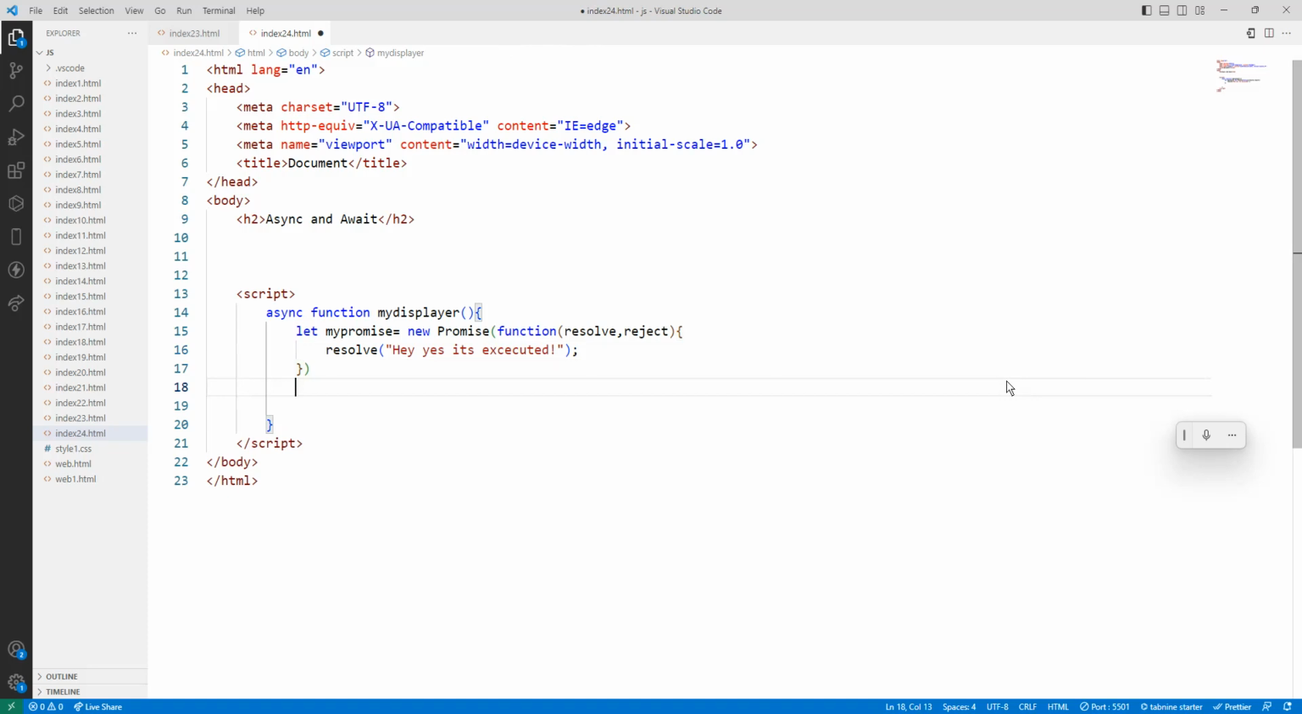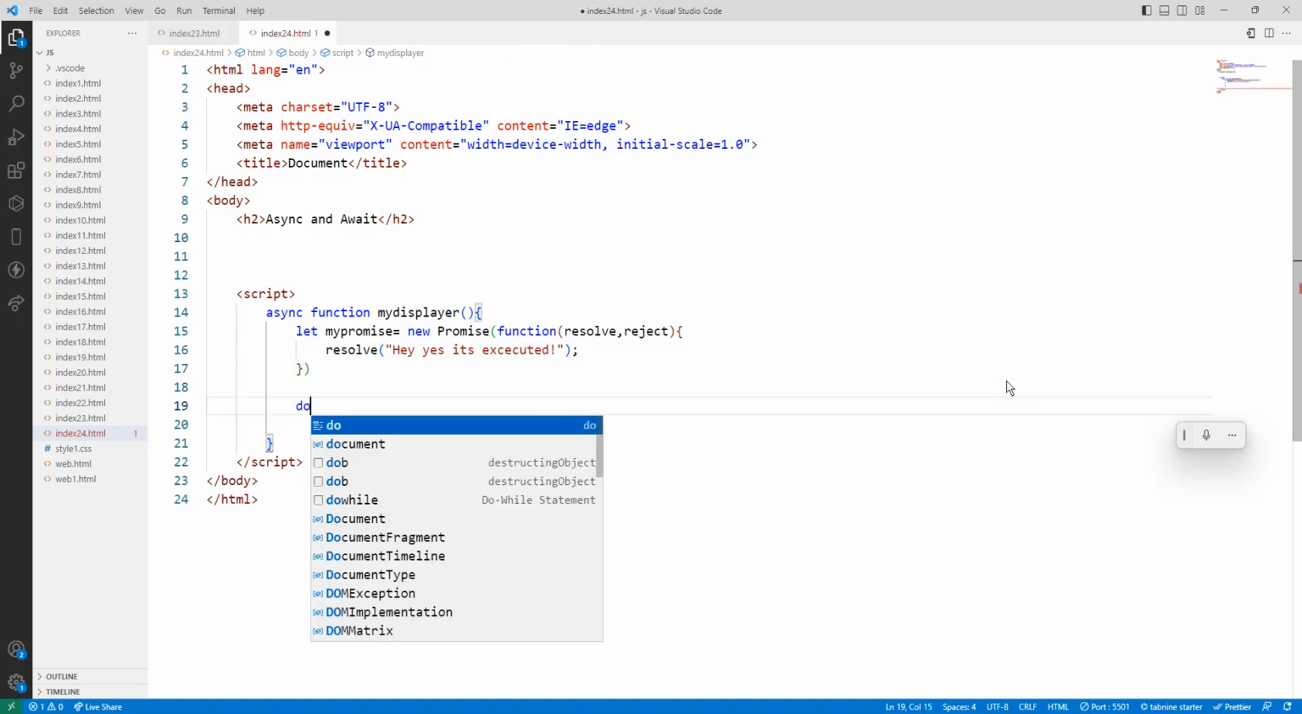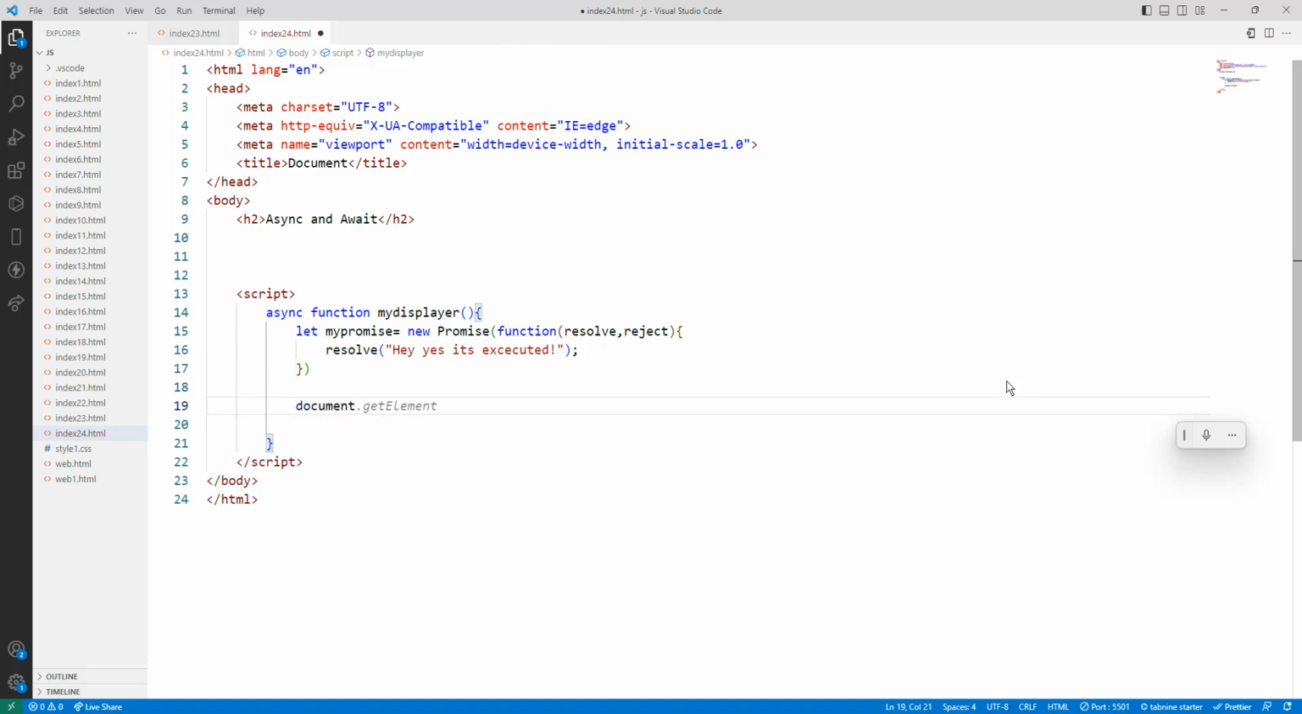Then what is this one? document.getElementById demo innerHTML. Okay, so I will just call the myPromise method. So we are just calling the async and here the await.